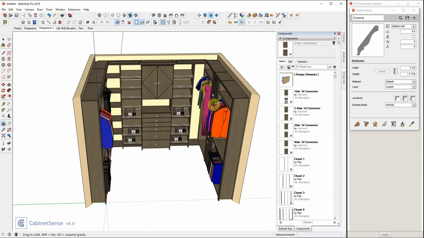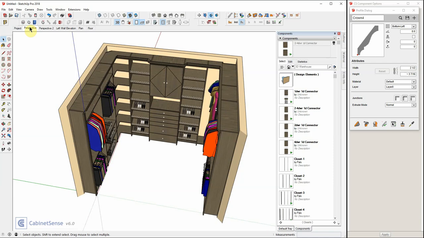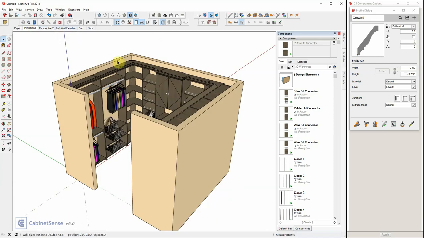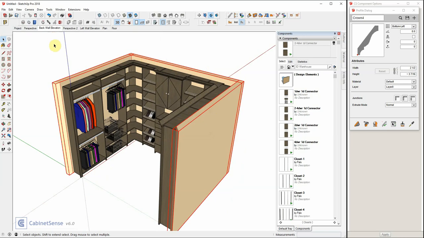Let's finish off our model by completing our elevations. We have our left wall elevation. I'll do one for the back. Do one for our right wall.